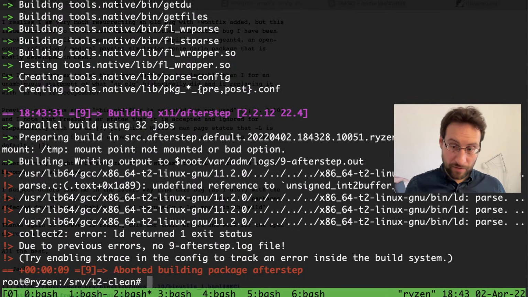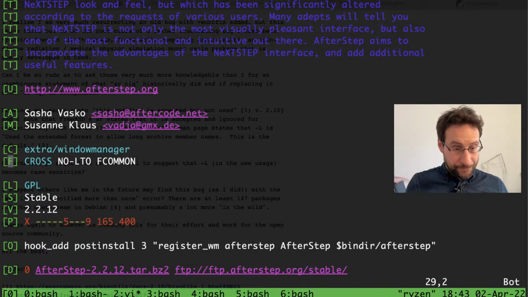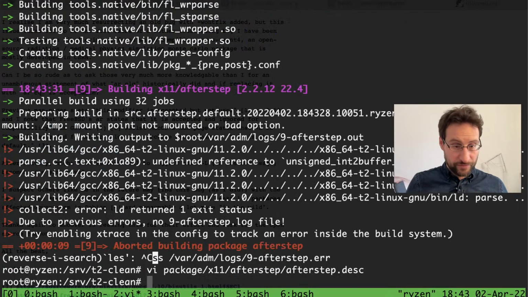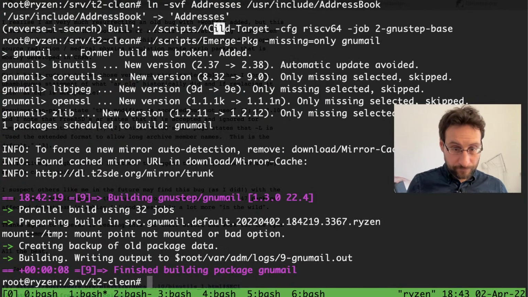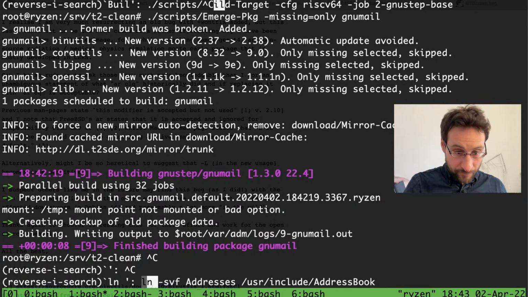Yeah, and this is probably why I want to release. No, it's still the same. Darn. Maybe we should check other distributions. Hey, GNUmail compiled, amazing. Only need to have this permanently.